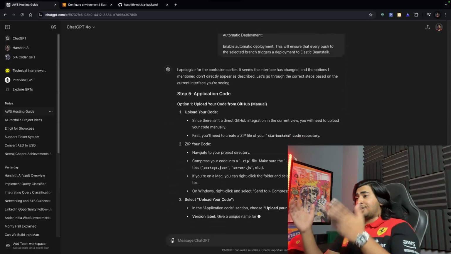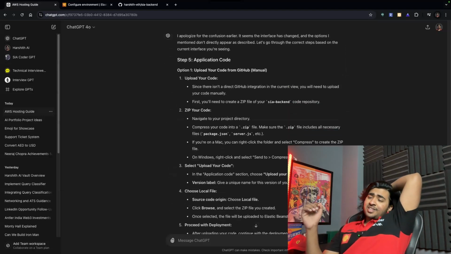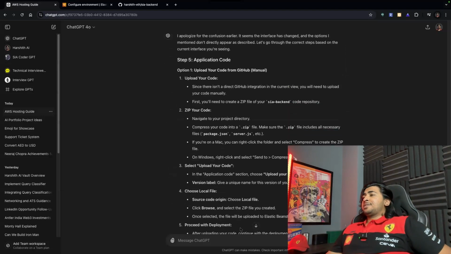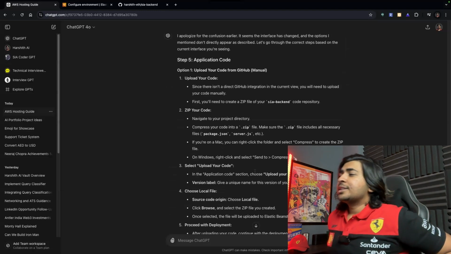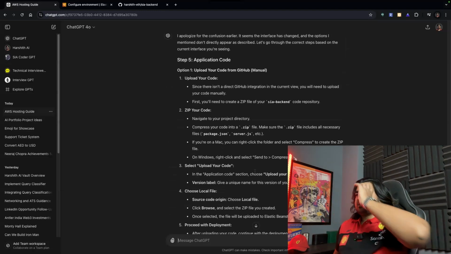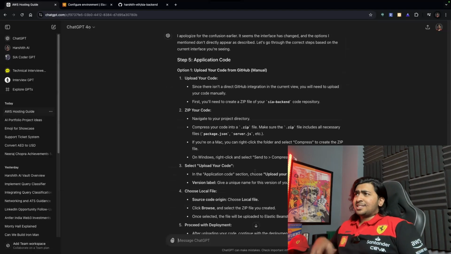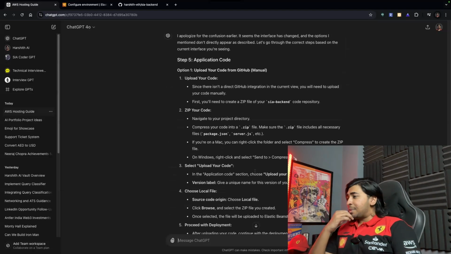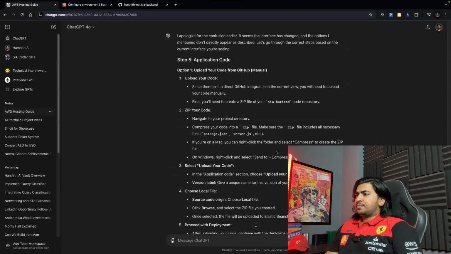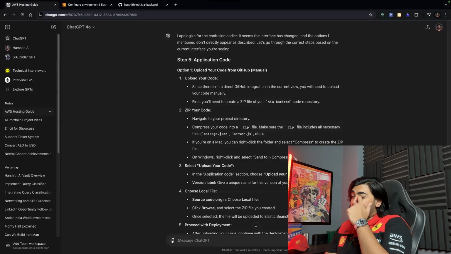ChatGPT apologizes for the confusion. Apology accepted, ChatGPT. Okay, it seems the interface has changed. ChatGPT is capping. It doesn't accept that it's hallucinating. Upload your code from GitHub. Since there isn't direct GitHub integration in the view, you will need to upload your code manually.